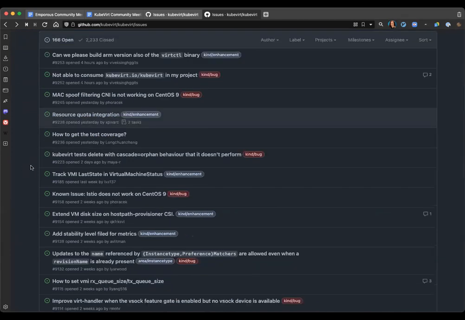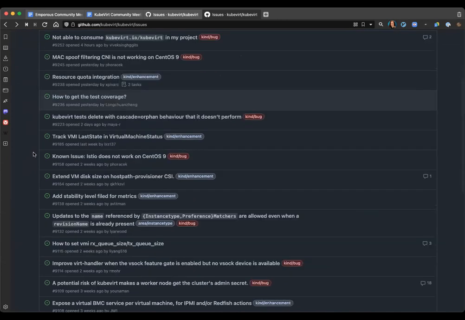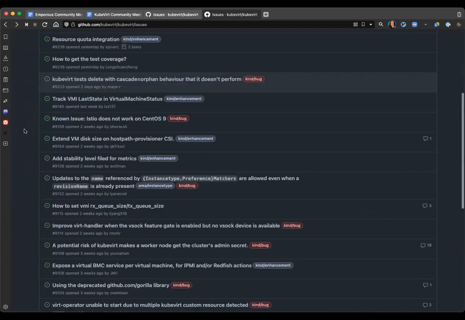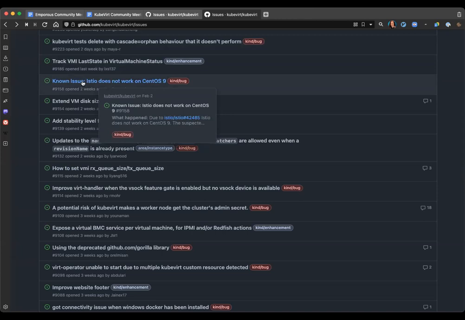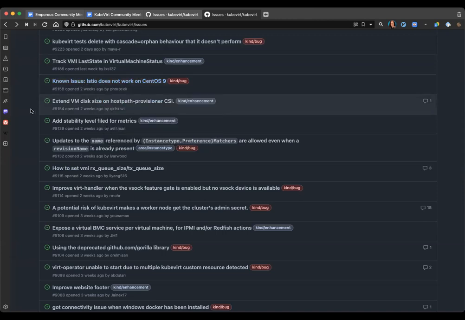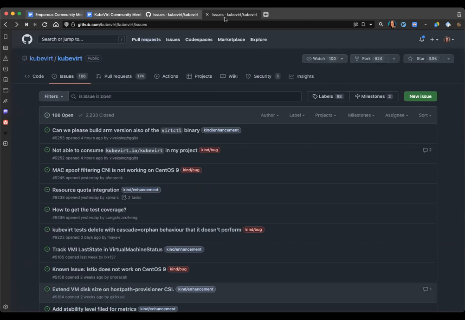Some of this CentOS 9 stuff coming up. We just covered. And that gets us past last week.